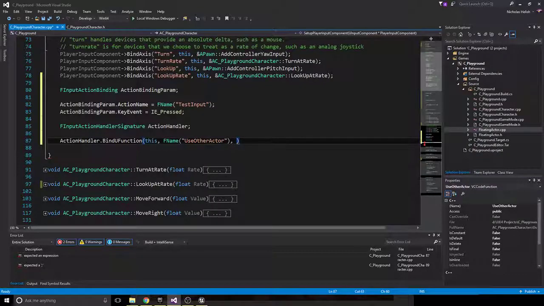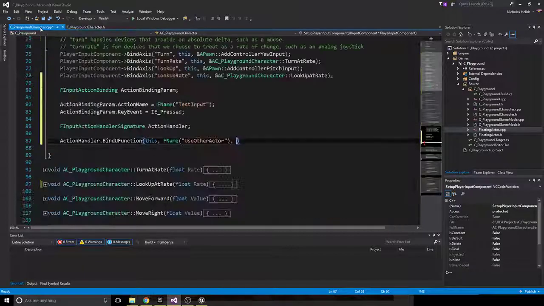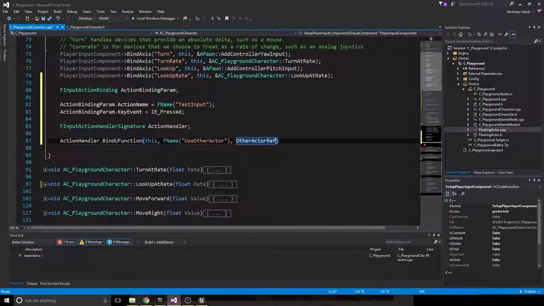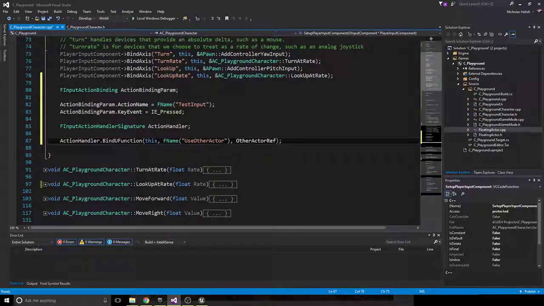Well, the variable type that we would be using to put into that parameter would be a value, essentially. So since we created a variable earlier, other actor ref, we just go into here and put other actor ref. And you can add as many as you want. You can just keep adding a bunch of these depending on if your function needs it. You know, it's really that simple.